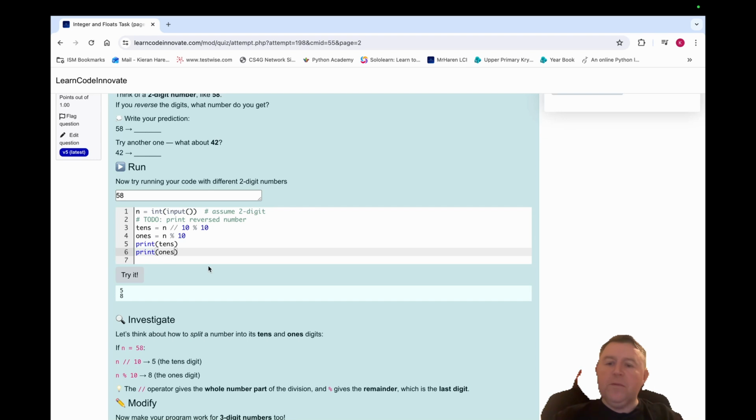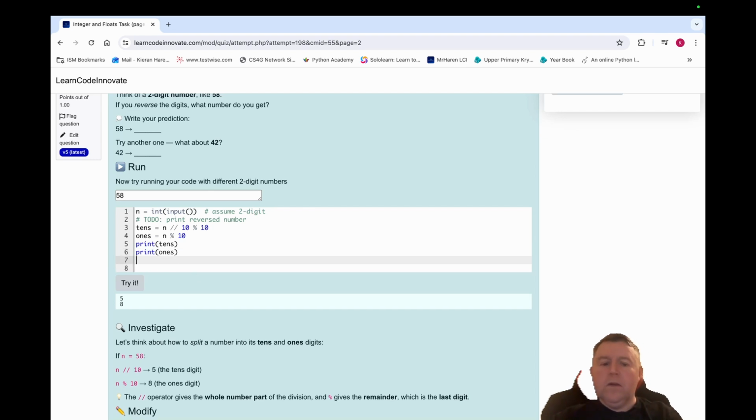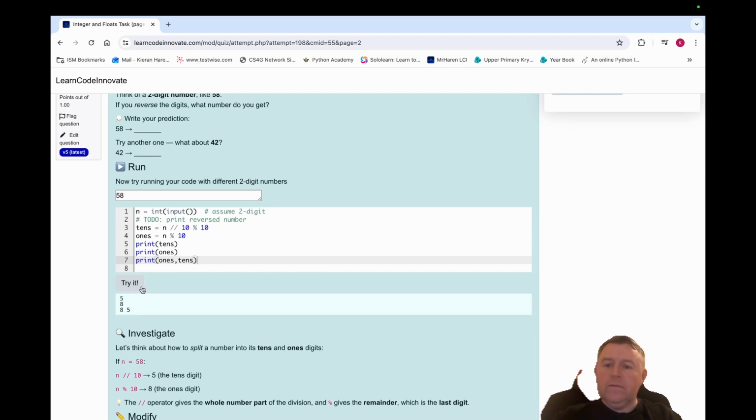Okay, so now we just need to switch them around. We just need to print them on the same line now. Okay, so I do print, this may not work. Let's see, tens. So we want the ones first, comma, tens. Now this should not work because these are numbers and it should give me an error, I think. Oh, it did, okay. But there is a space, I don't want a space there.